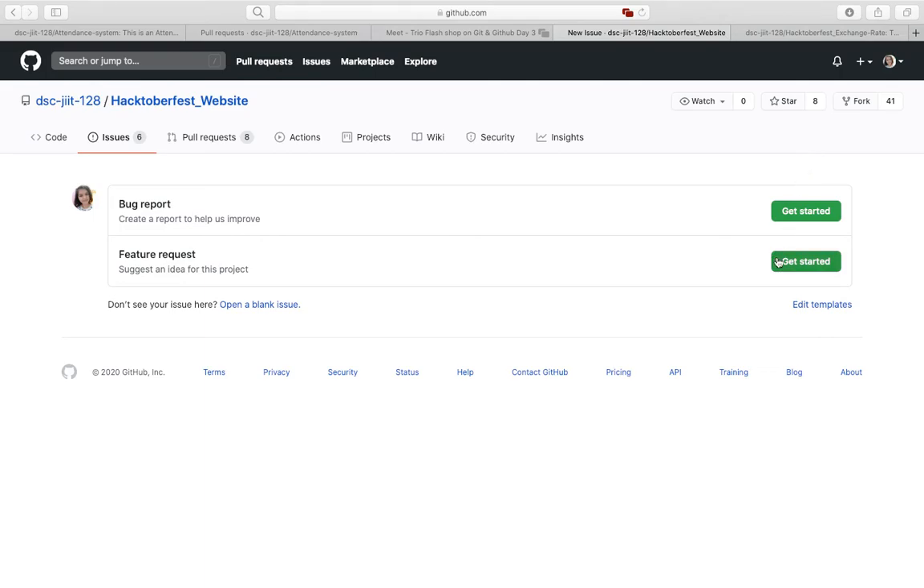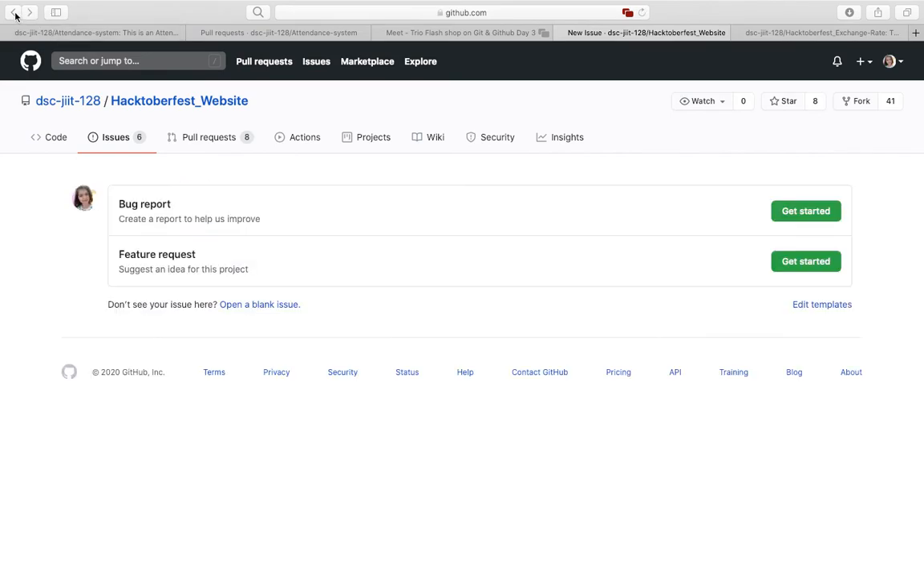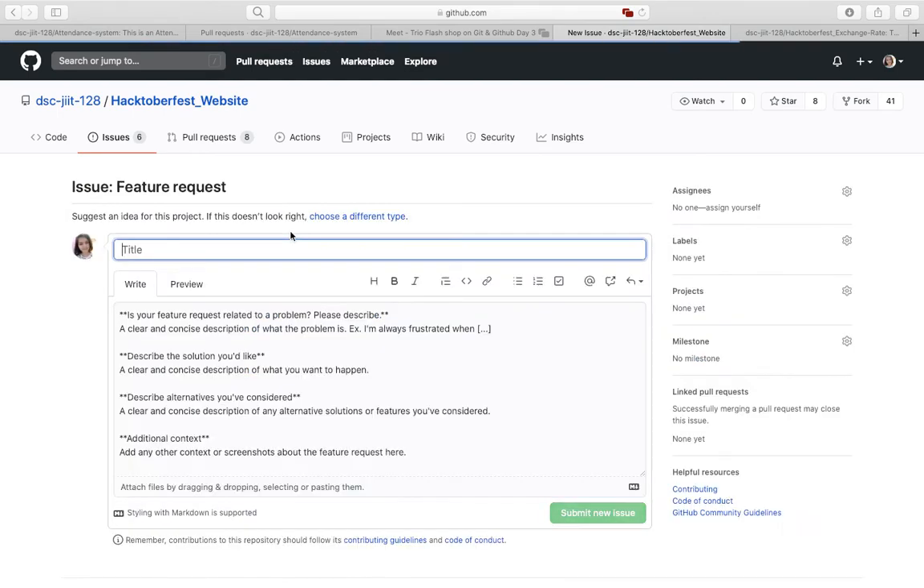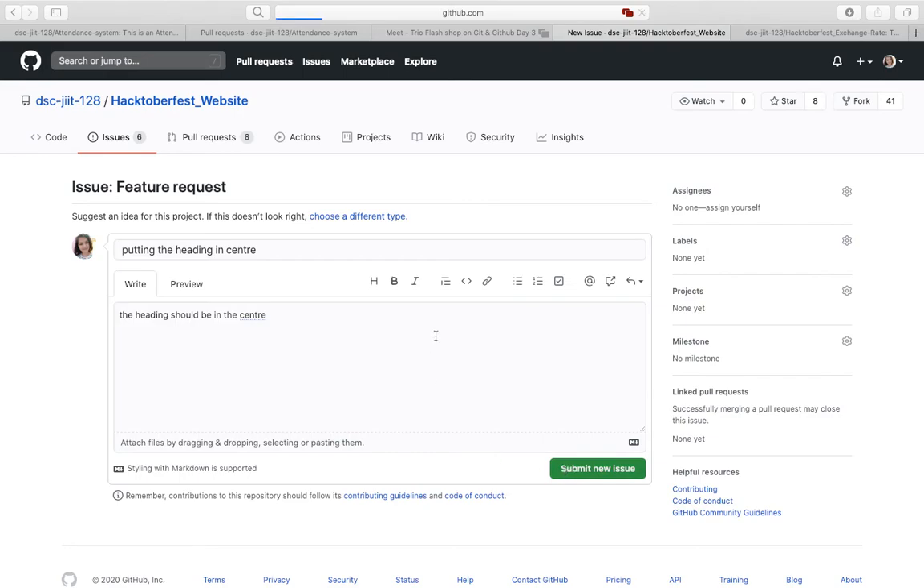You can go to feature request, and over here you can create a new issue. If you want, I can show you, just for a demo: putting the heading in center. This is the issue title that I have given. You can just say that the heading should be in the center. This is the issue that you want to create, for example. So you can just submit the new issue.